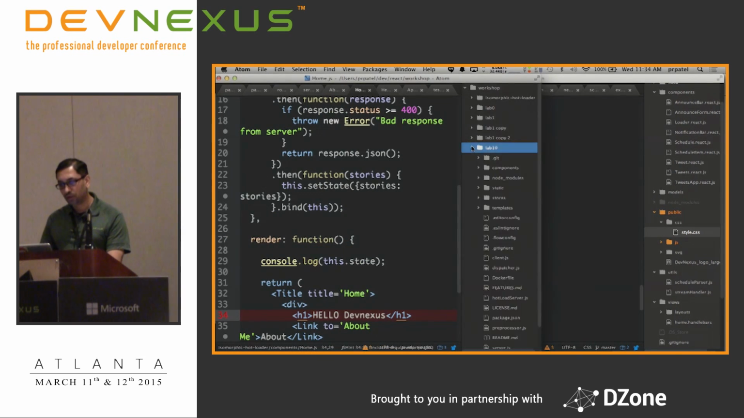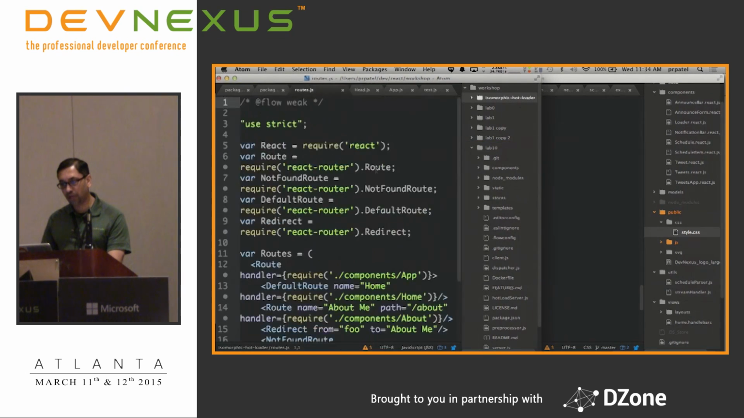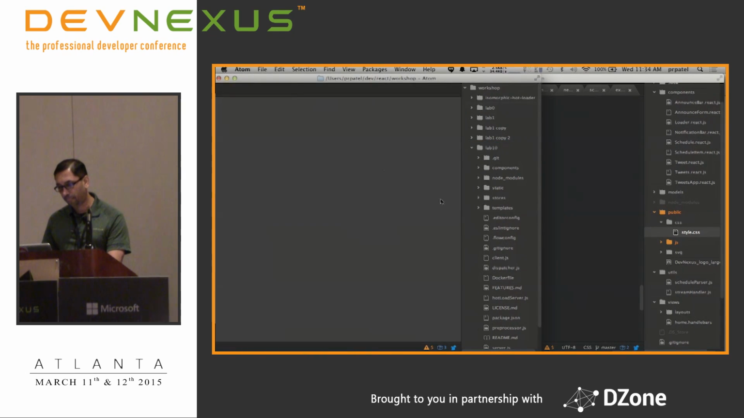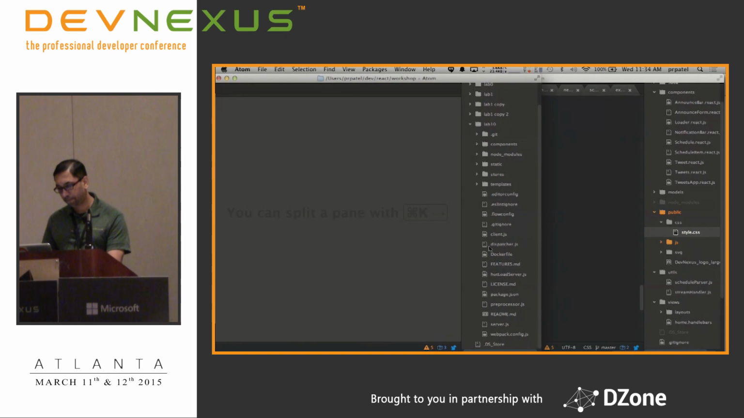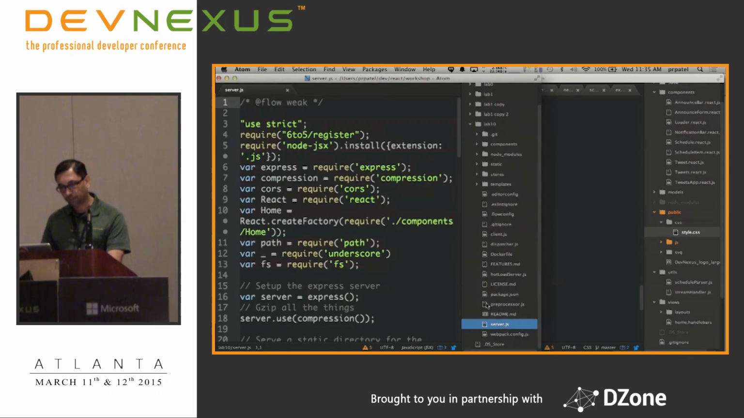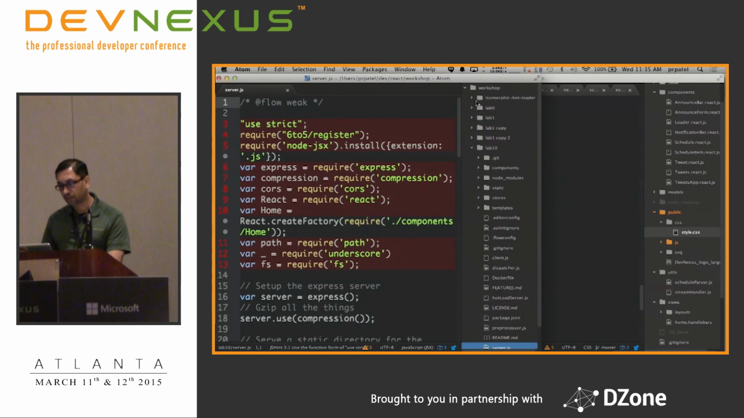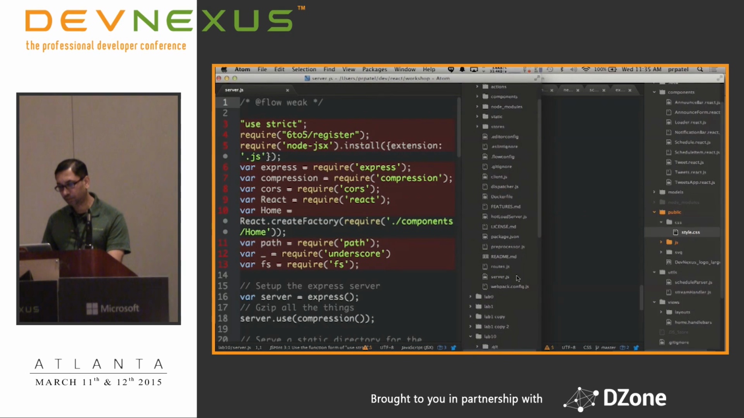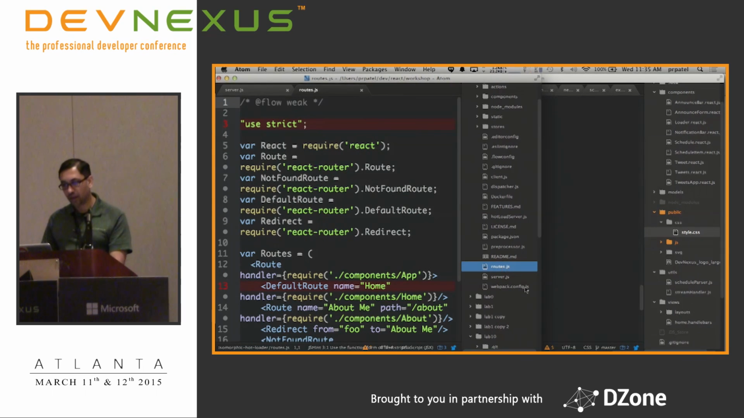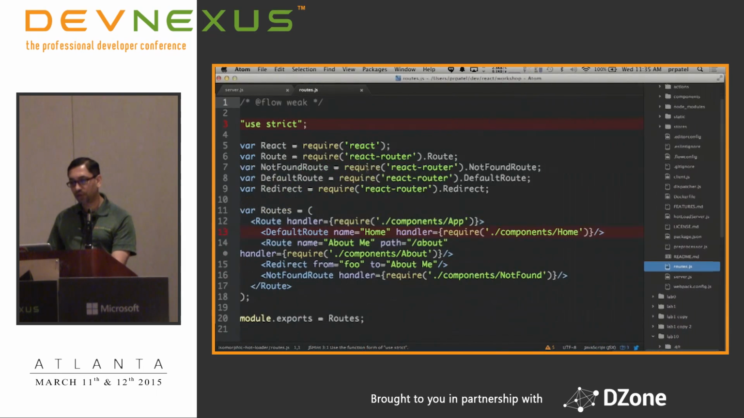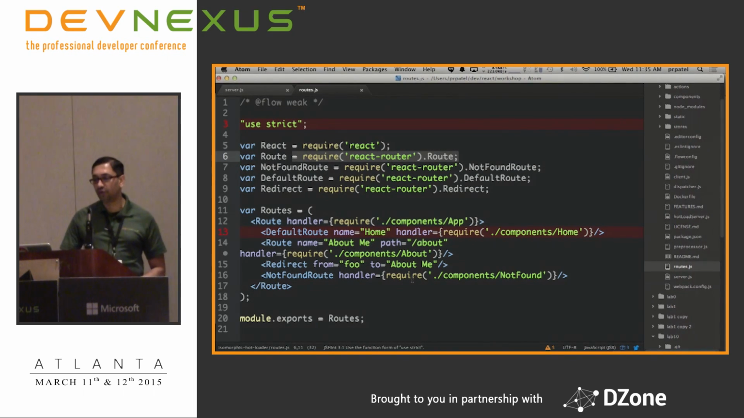Okay? So if we go into our example, the first thing I want to show is what's called React Router. Okay, so this is an example of React Router. You can see that in my dependencies right here, I require React-Router. This is an add-on library. It doesn't come with React itself.